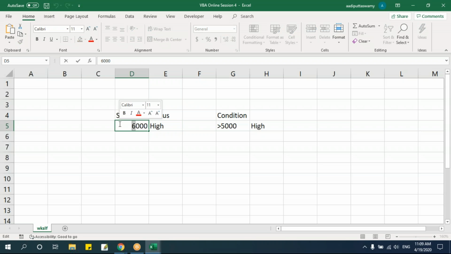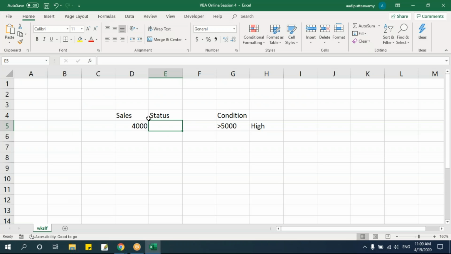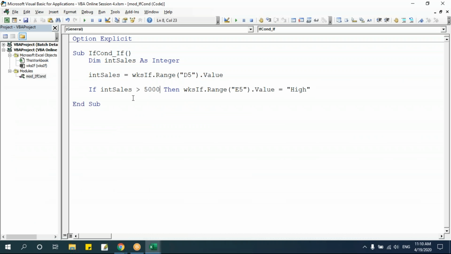Let me change the value here to 4,000. Let me clear this and go back. Now let me run this. See, the value is not populated. Let's go back. If this condition is true, then only this statement will get executed. If it is false, this statement is not executed. This is the basic if condition. In this type, only the true statement will be executed.